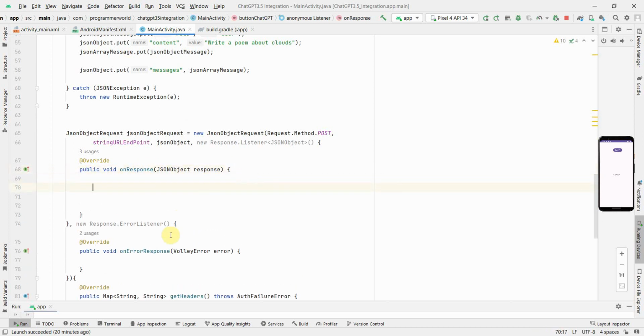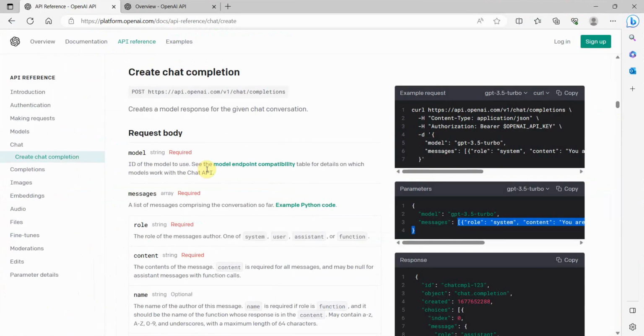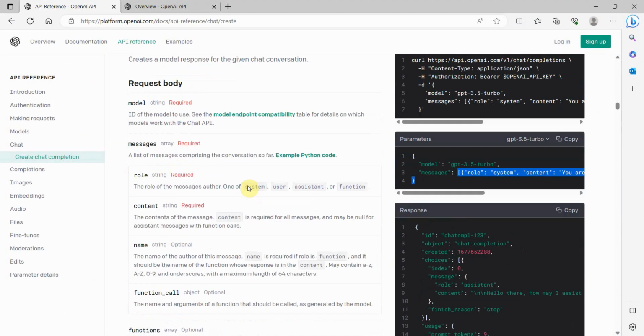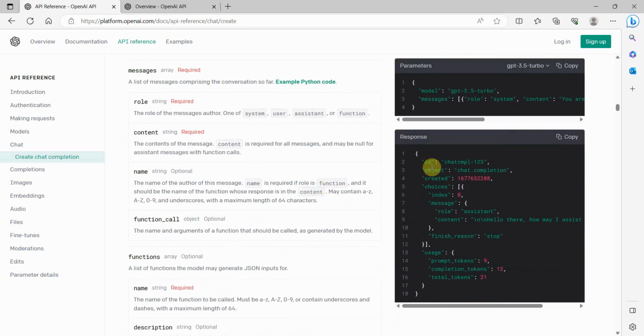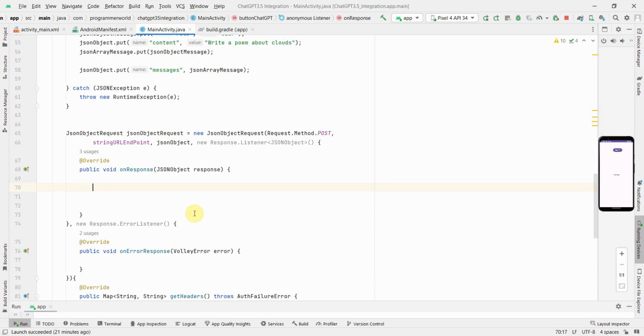But before I get into it, let me go quickly back to my documentation. Over here, for ChatGPT 3.5 Turbo, the response will be something like this. This will be the structure, and the return will be in message content of index 0. So that's what we'll be reading over here. So we'll take a string, probably text, and try to derive that from this response.